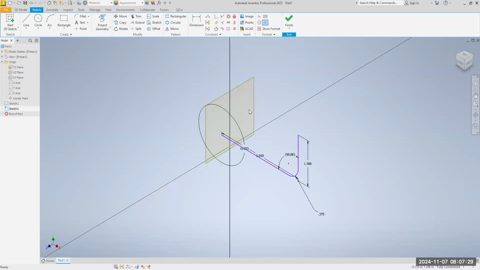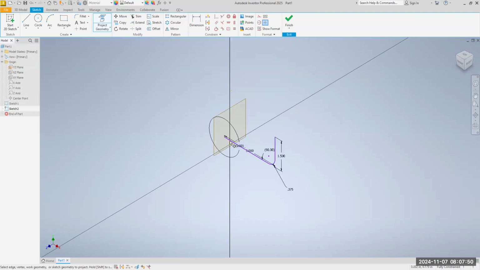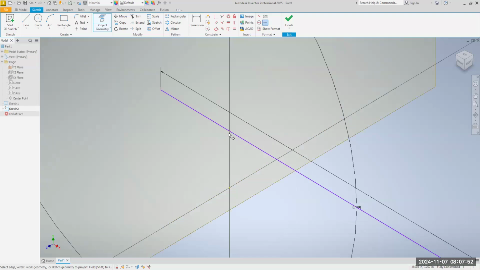Now I'm going to sketch on this plane, but before I can sketch on this plane, I need to go to Project Geometry, and click on this line. When you do, you have to have microscopic vision here, but there is a little point. You can barely see it right there. It's yellow. Right there where the line pierces the plane.